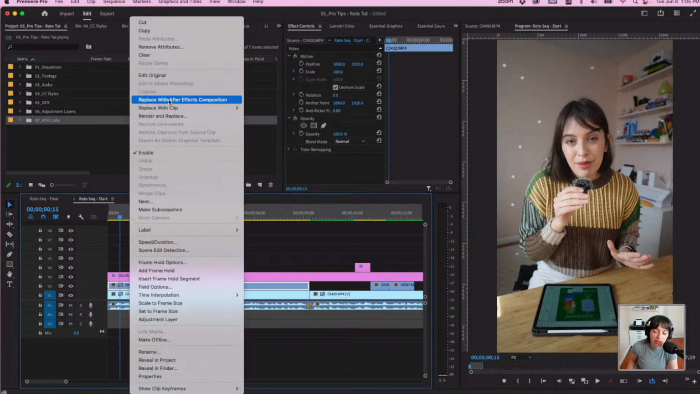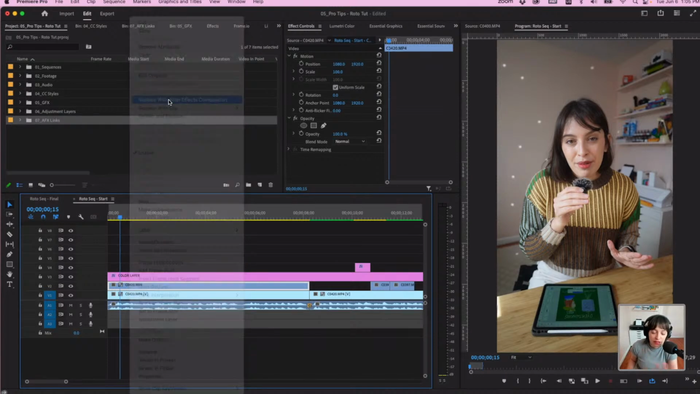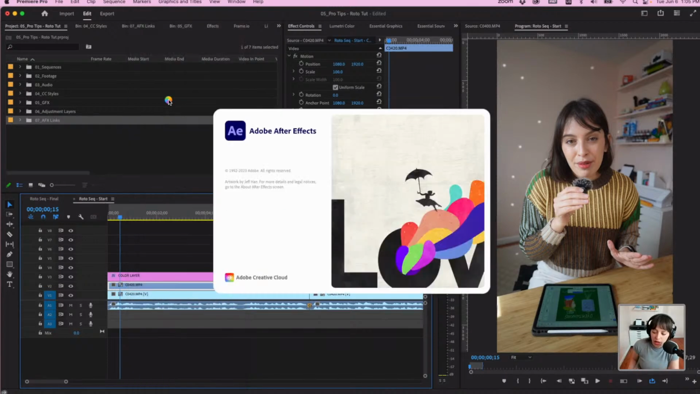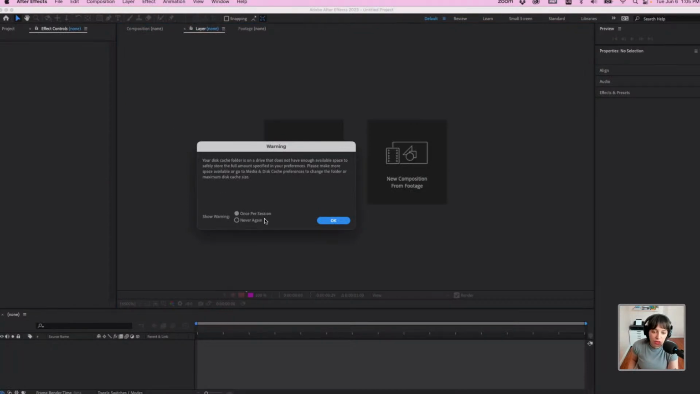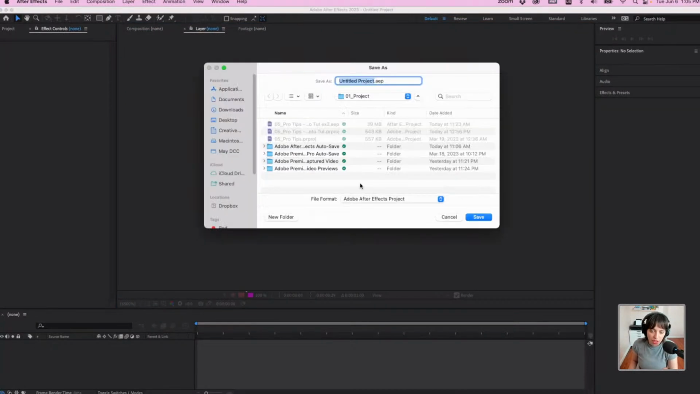After Effects Composition. Now don't be alarmed. Let it open up, let it load up, let it do its thing. You basically just want to follow the prompts. I'm going to title it Test Roto.